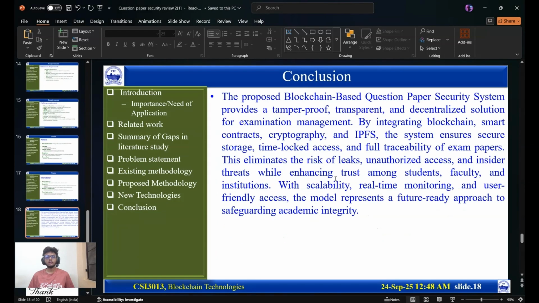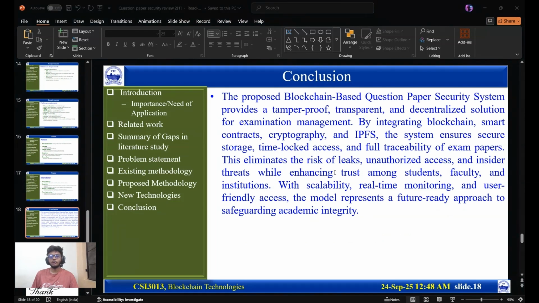Moving to the conclusion, our blockchain based system ensures tamper proof, transparent, and decentralized exam management. By combining blockchain, smart contract cryptography, and IPFS, we secure exam papers with time locked access and full traceability. This eliminates leaks and insider threats while strengthening trust among students, faculty, and institutions. With its scalability, real time monitoring, and ease of use, the model presents a future ready solution for safeguarding academic integrity. Finally, let's acknowledge the references that guided our work.